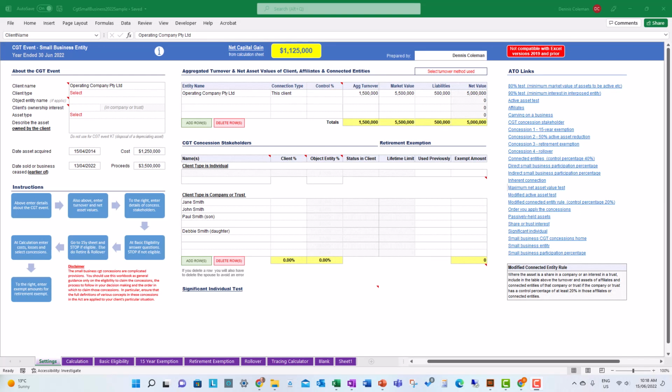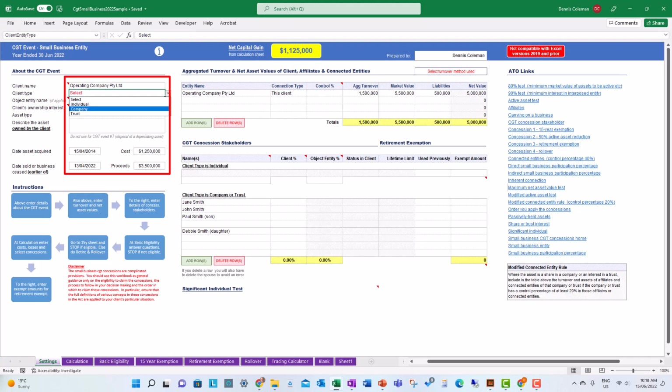So let's now have a look at a live example. We have a client called Operating Company Proprietary Limited, which is obviously client type as a company. The asset type is goodwill of the business. And I've entered the dates of acquisition and sale, and also the cost and proceeds of sale.